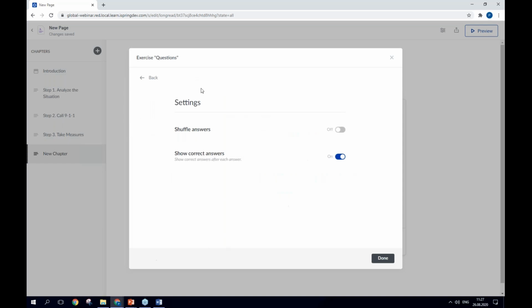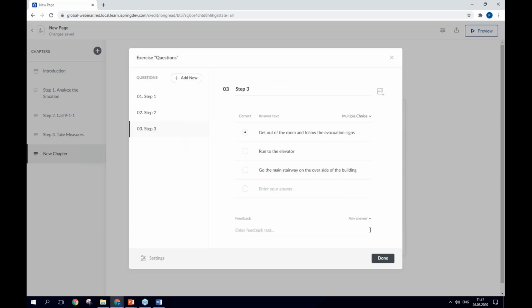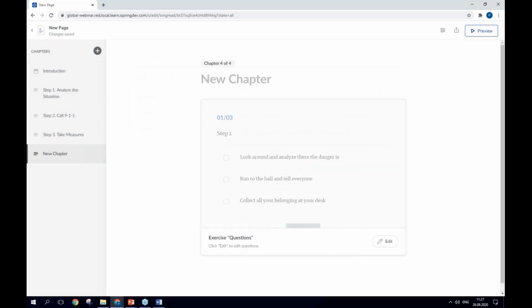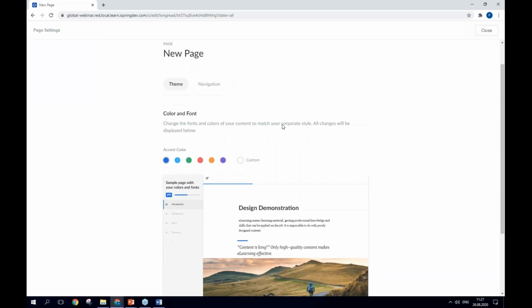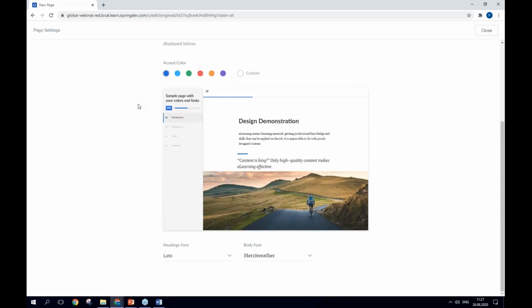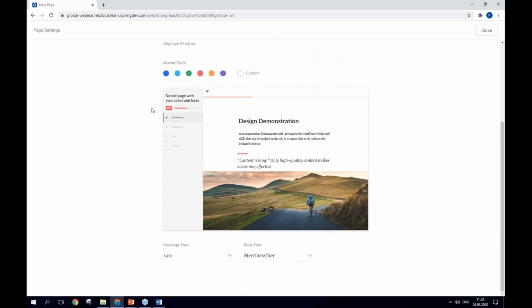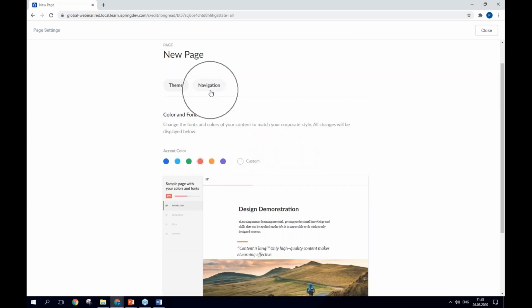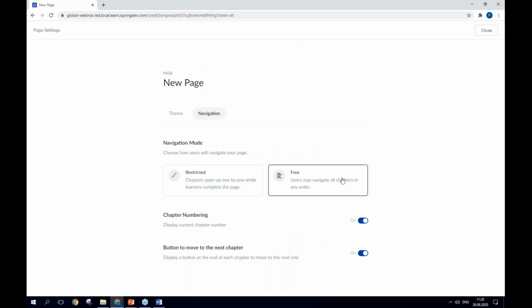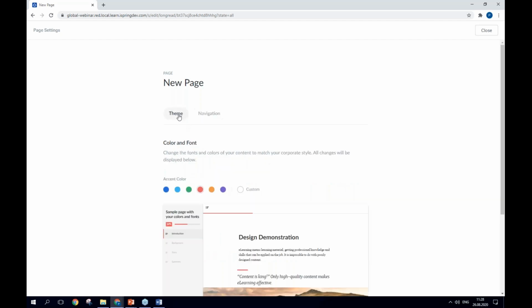You can actually change some settings for this, but I will just leave it as it is and click on done. Now we can preview the article, but before I do that, I can actually change the settings for the page. And here you can select a color scheme and the font. In my case, the red one will match the topic better because we're talking about fire safety. And also in the navigation, you can change if you want to allow users to move through the article freely, or if you want to restrict the navigation. I'll just leave it as it is.